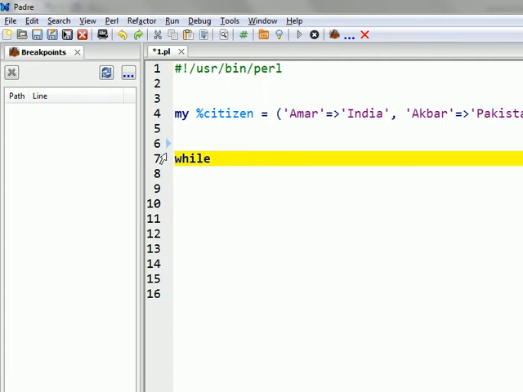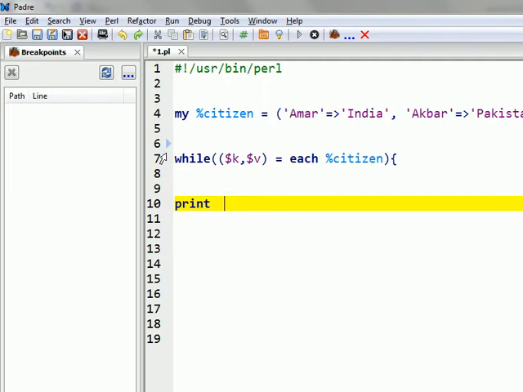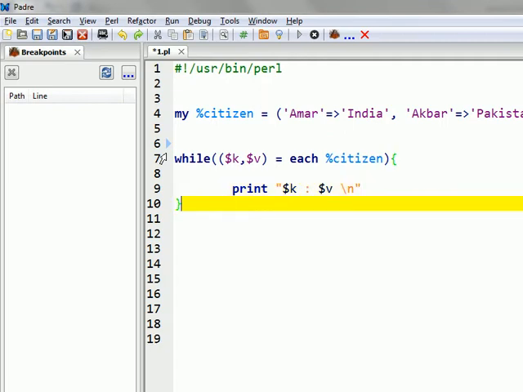While ($k, $v) remember context, is equal to each %citizen. Print $k, print $k $v. This is a very effective way, and this is not complicated also.